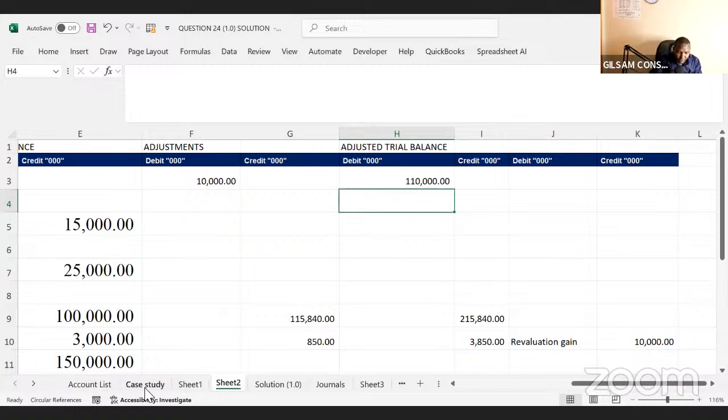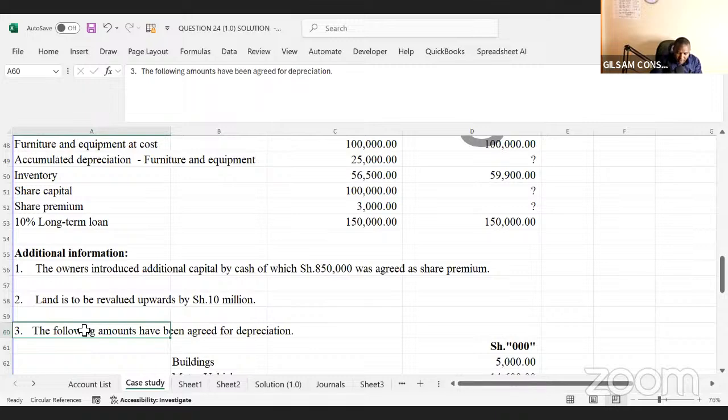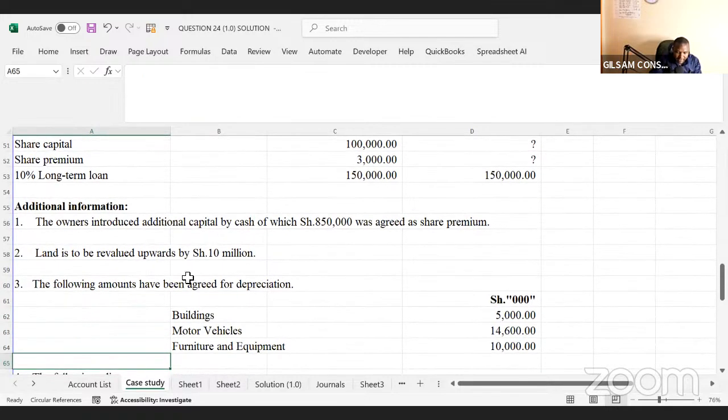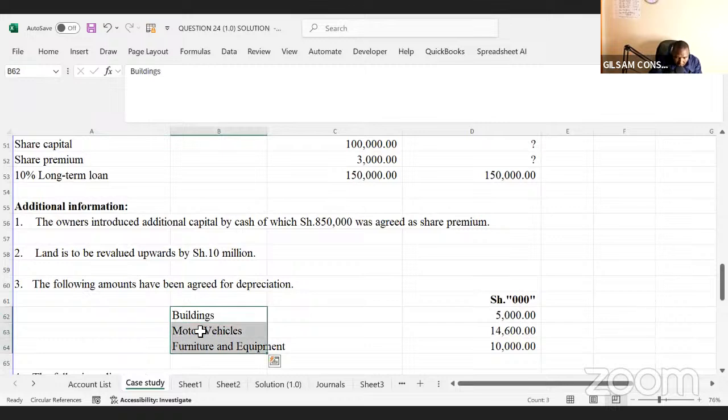We go to which note? Note number 3. The following amounts have been agreed for depreciation: building, motor vehicle, furniture and equipment. So what do we do with that? Give me the journal entry for the third adjustment.